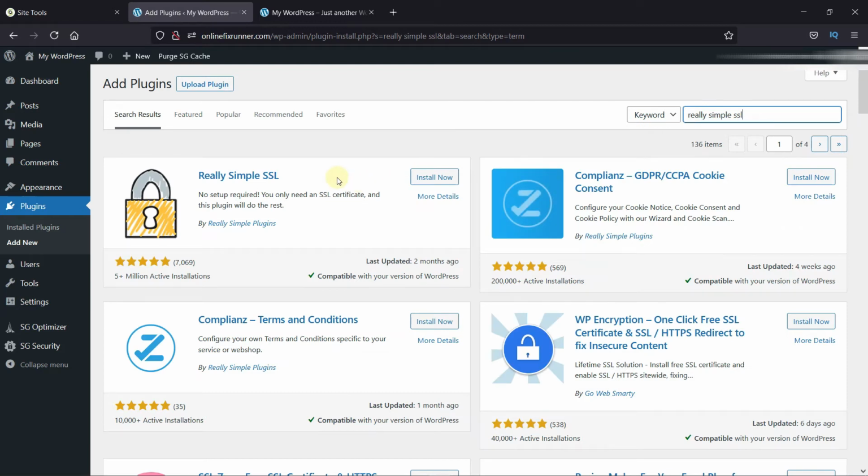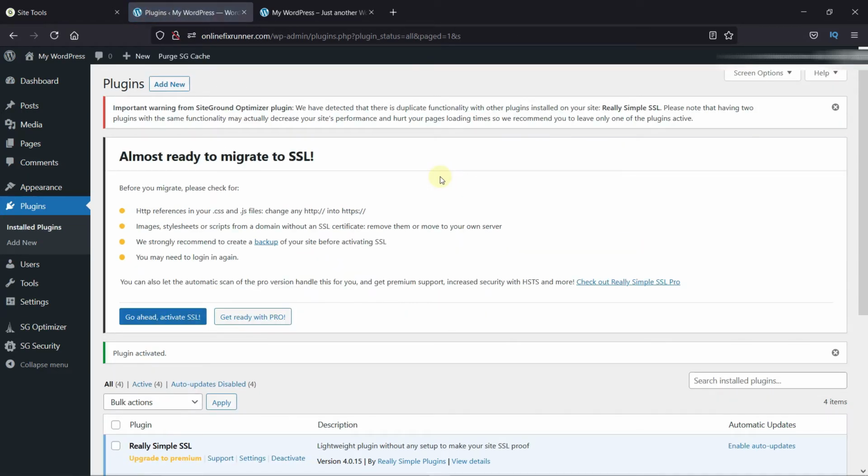This is the plugin we will be using. It has a very good rating, and it's also compatible with our version of WordPress. So click on Install Now to start the installation. Once the installation is complete, this button will change to Activate. Then click on it to activate the plugin as well. Now we're redirected to the Plugins page.